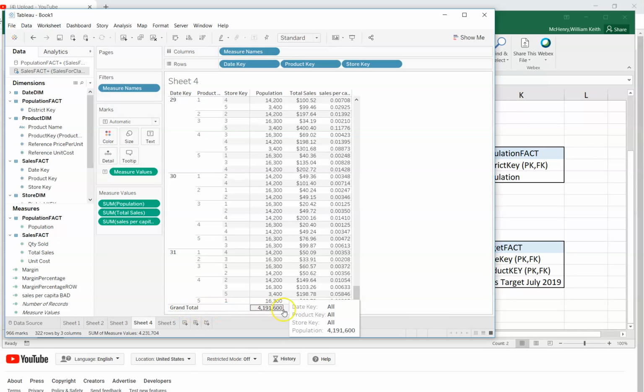But down here, the grand totals, we have a total sales of 40,000. It says our population is 4 million, and it says that our sales per capita is $6.29. Could that possibly be correct?